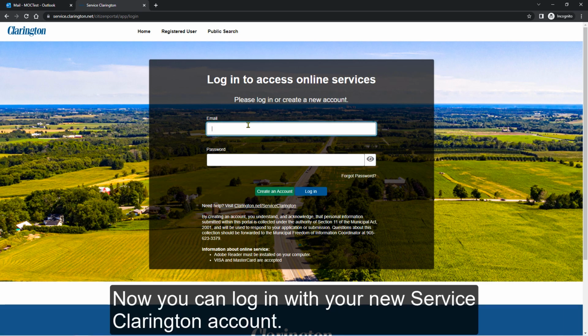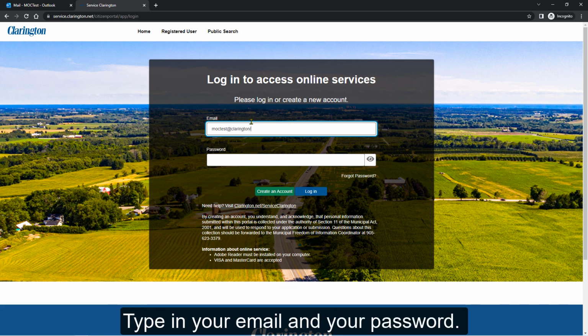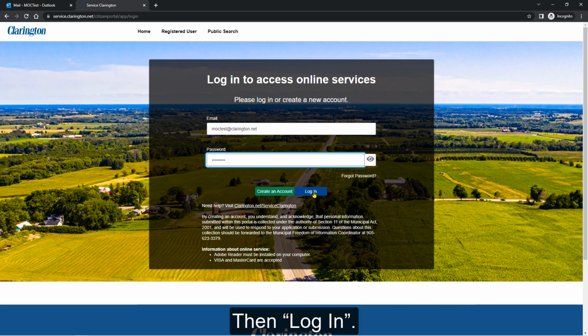Now you can log in with your new Service Clarington account. Type in your email and your password. Then log in.